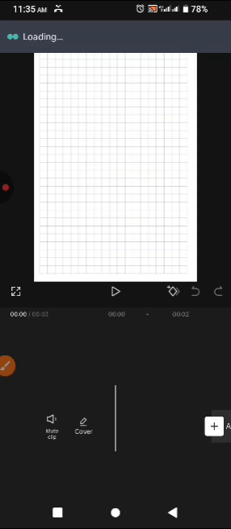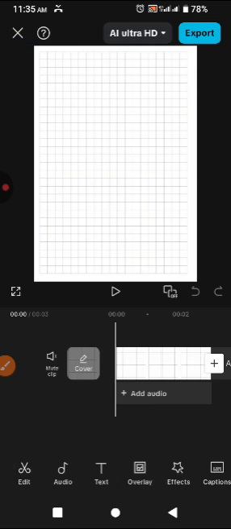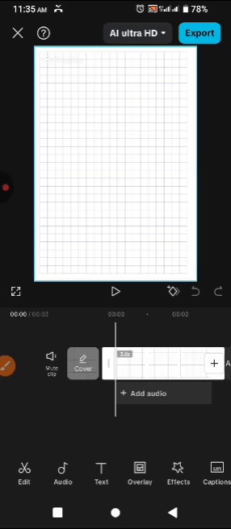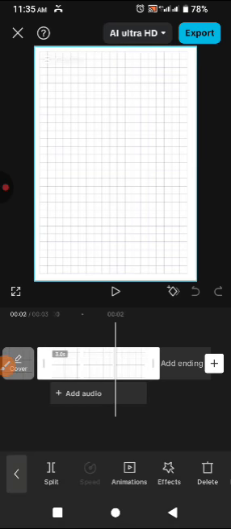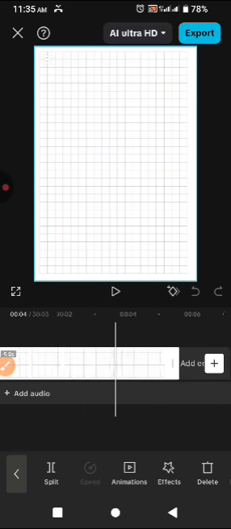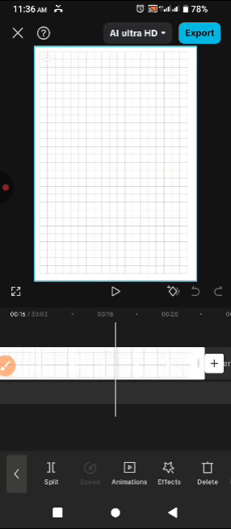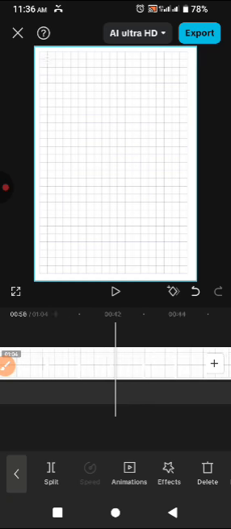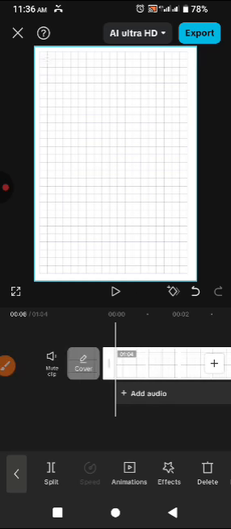Now already I know the length of my main video, which is about 53 seconds. So I'll just increase it to about 1 minute and then return to the start. The next thing is I'll go ahead and tap overlay, then add overlay.